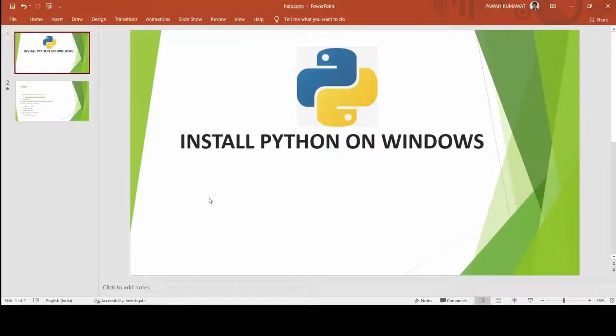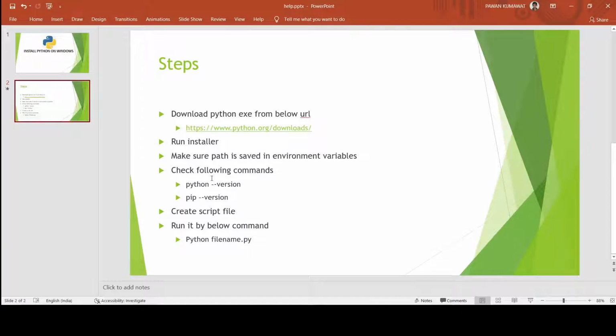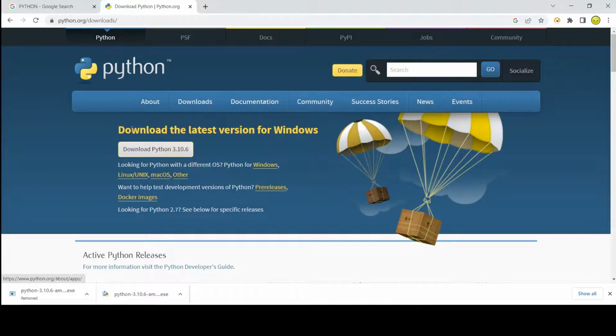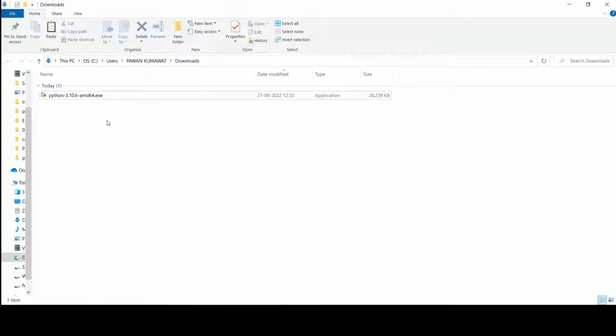Hello everyone, today we are going to install Python on Windows. So for that we need to follow these steps. First we need to download python.exe from the given URL. So we will go to python.org. Here we can download this Python. When we click on this button, python.exe will be downloaded into the folder.